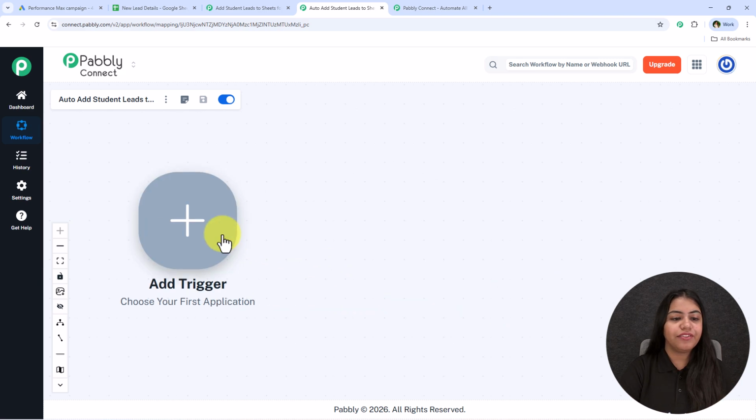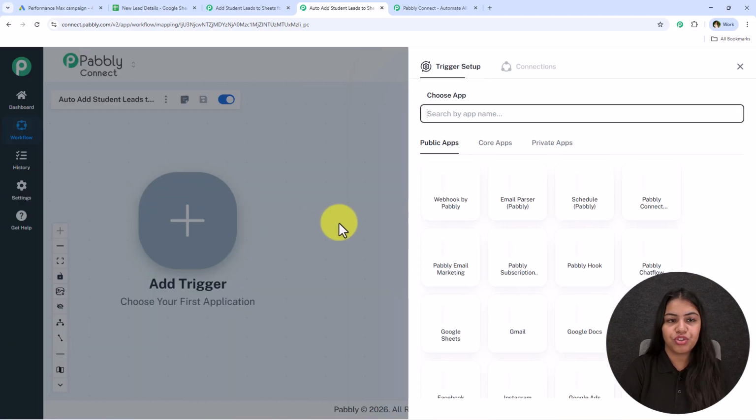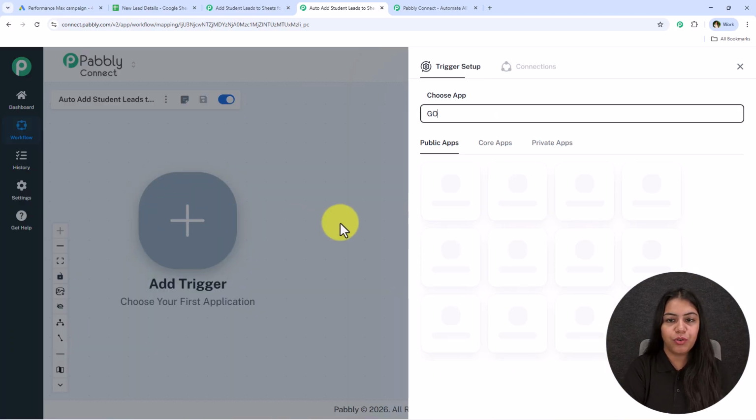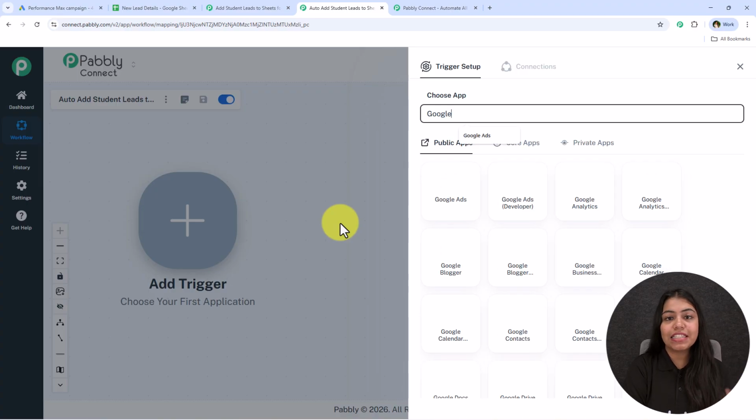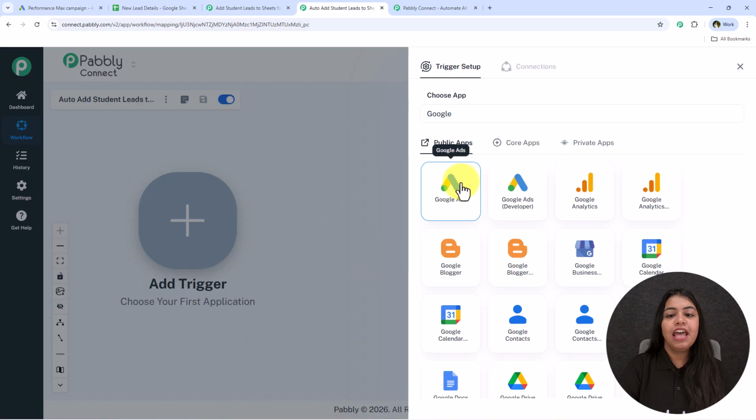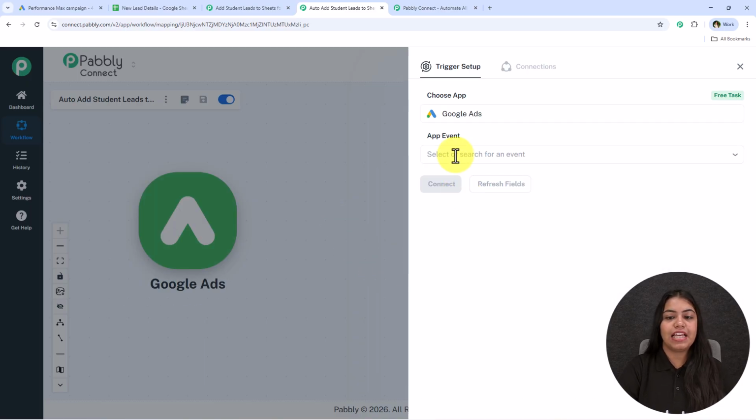To get started, we have to click on this add trigger button. For the trigger application, we have to search for Google Ads. I am collecting my trading classes student leads using Google Ads, so I'm just going to search for Google Ads and select it. Now for the event, I'm just going to select new lead form entry and click on connect.